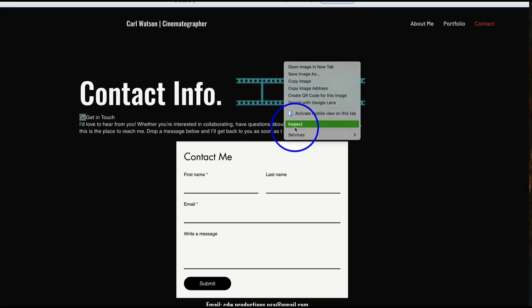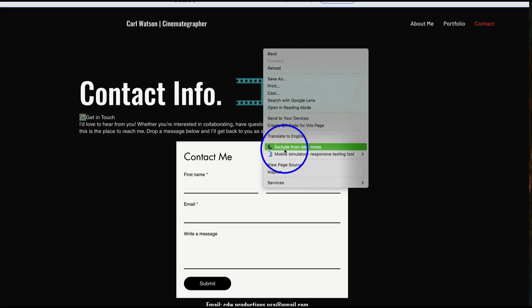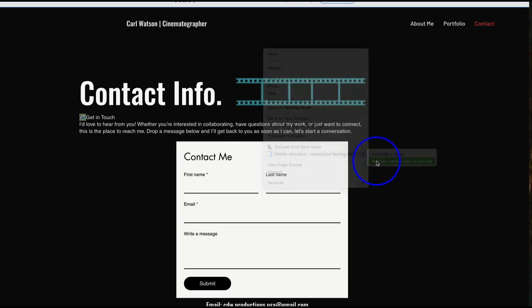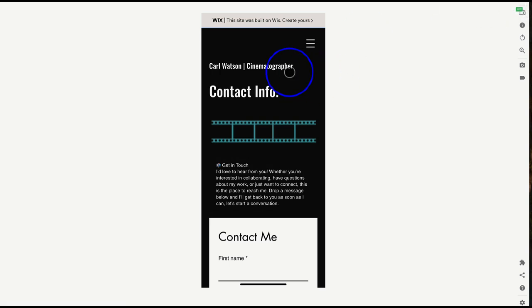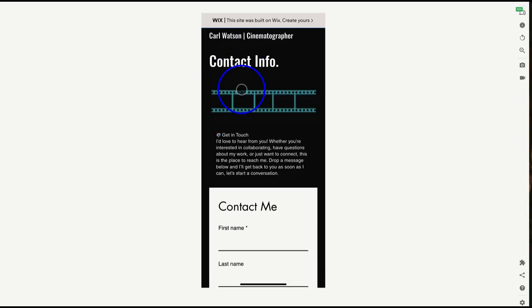Let's take a look at the mobile. Okay. I want to bring that up a bit.